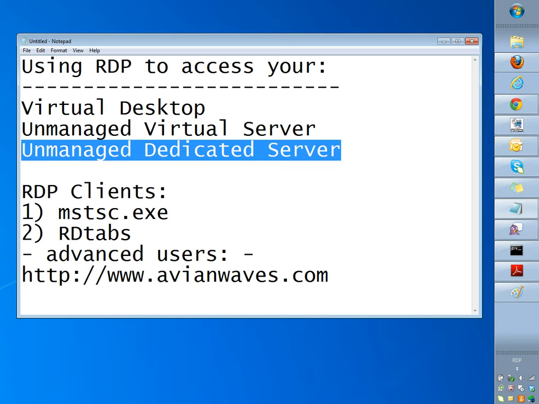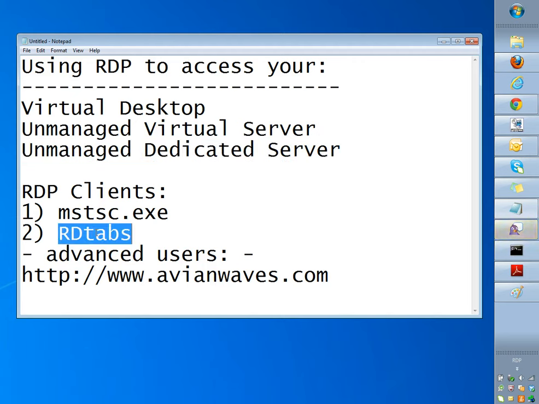You'll connect to your VPS using RDP or Remote Desktop Protocol, and to do that you'll need an RDP client. An RDP client is simply software that you'll use to make that RDP connection. For this video we're assuming you're running some version of Windows on your computer, so we'll be using the most commonly used RDP client, which is the one that's already built into Windows. There are some other RDP clients out there, like RD tabs, and they can be great options for advanced users, but generally the basic RDP client built into Windows will meet all of your needs.